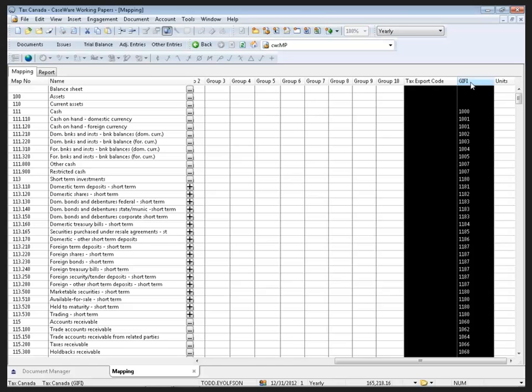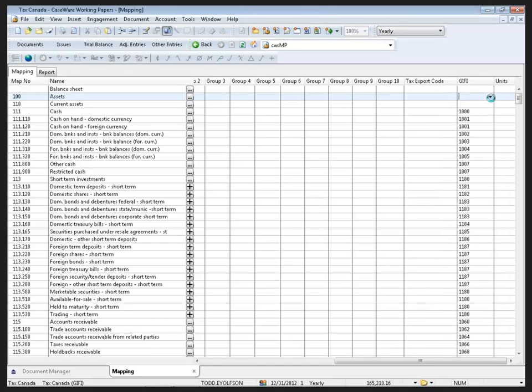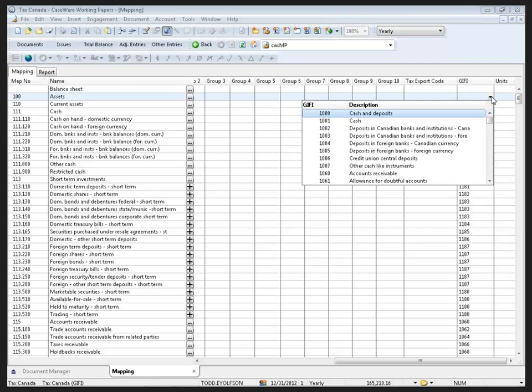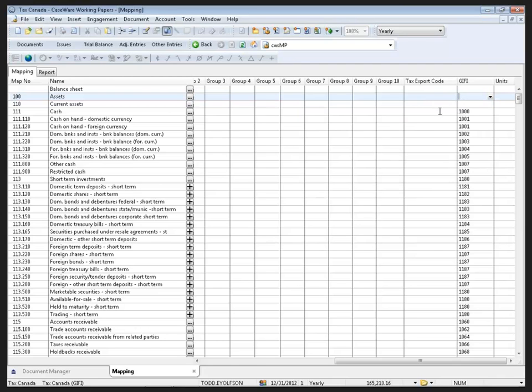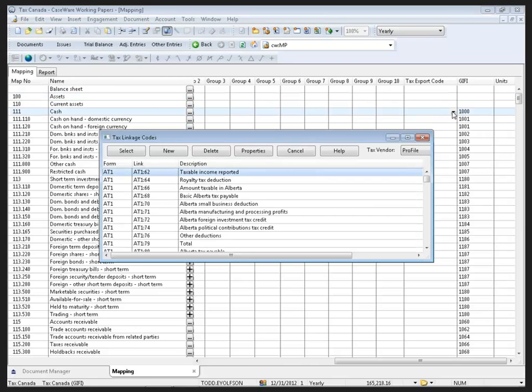GIFI codes can be assigned to map numbers in the mapping database by using the drop-down in the column and selecting the appropriate GIFI code for the map number. Later, when the map number is assigned to the account, all associated properties are also assigned, including GIFI codes. We have the same ability if you wanted to use the tax export codes, and the tax export code list here is based on the vendor selected under engagement properties.